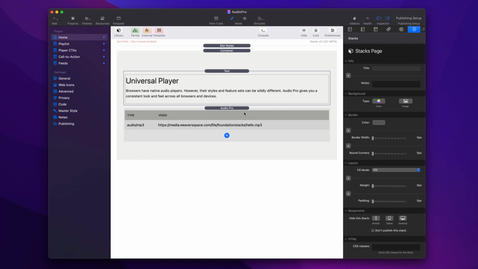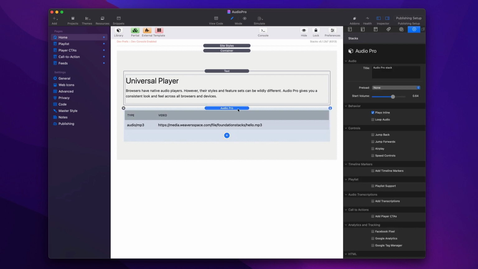So in this video, we're going to be going through the Audio Pro demo file and showing you the ins and outs of all the various demos within this project. So here we are on the homepage, and this is just the simplest implementation of Audio Pro. It shows one audio file, and it's pretty simple, right? You just add Audio Pro to the page.